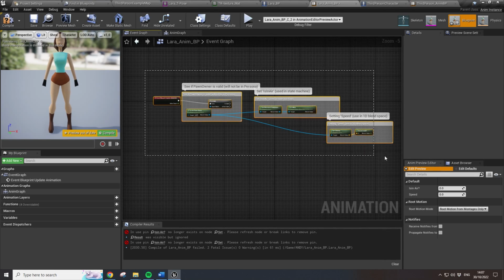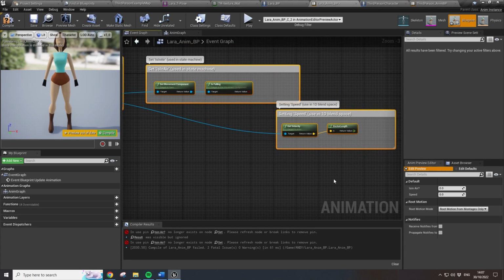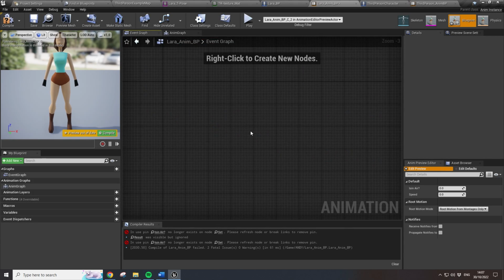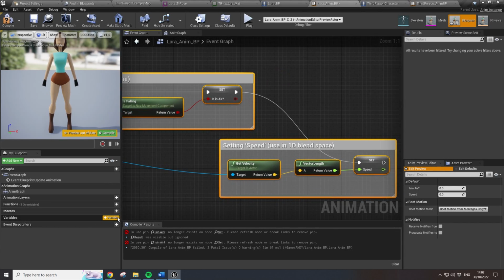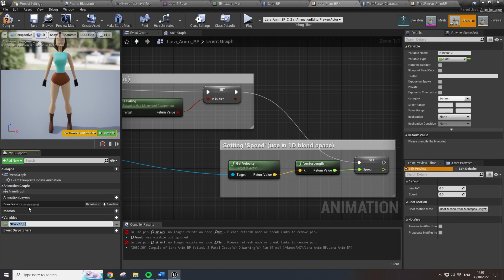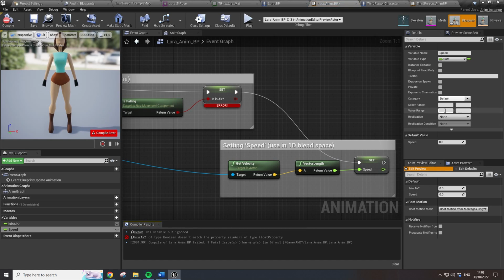Have I just broken it all? I think I have. Okay, so let's paste that back in again, and this time we'll do it properly. We'll make a new variable, make it a float. Yes, this time watching the capitals. Then another variable, it's a float, and this time it's going to be speed. Everything's good there. Then let's compile, and it's still giving me an error.